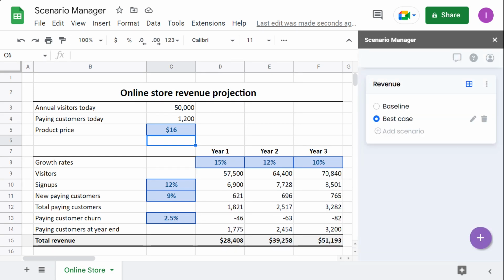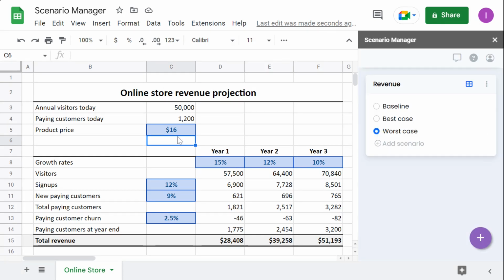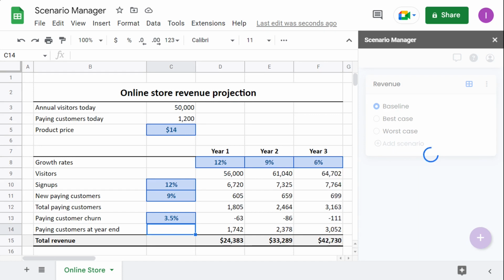Let's now create our worst case scenario. Clicking on Add Scenario will duplicate the selected scenario, so all we need to do is to give it a nice descriptive name and enter a different set of values. That's it. We now have three scenarios, three different sets of data that we can quickly and easily switch between, using the same spreadsheet, same model and formulas.